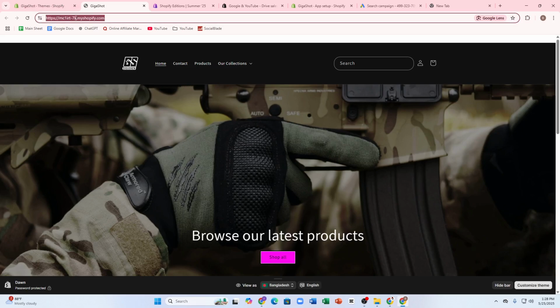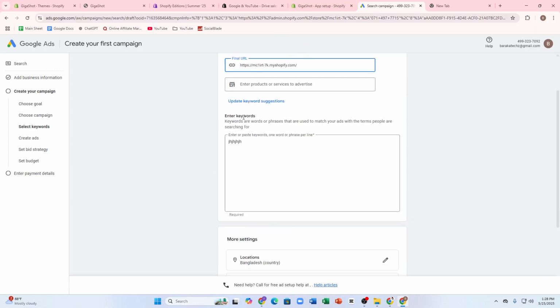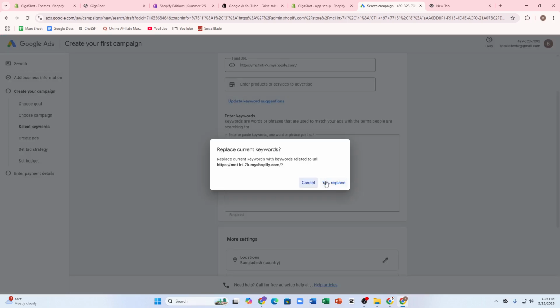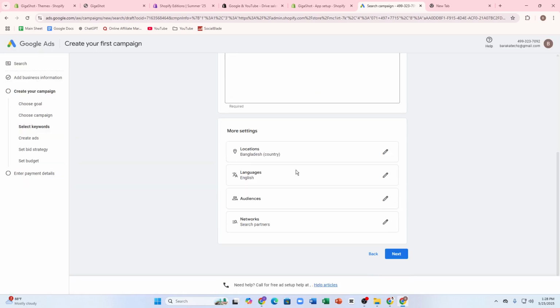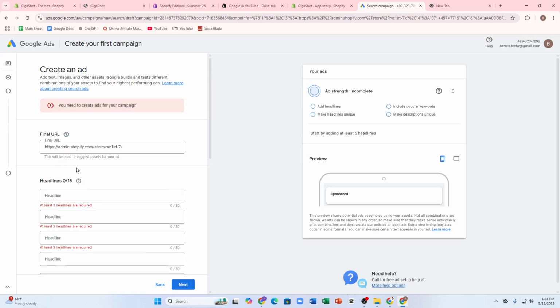So let's copy our online store right from here, and then you have to paste it over here, Control V, and there we go. Now you have to enter our product service to advertise. You can upgrade key suggestions if you wish to. I'm just adding some random keywords, and then you can tap next from here and just keep going.